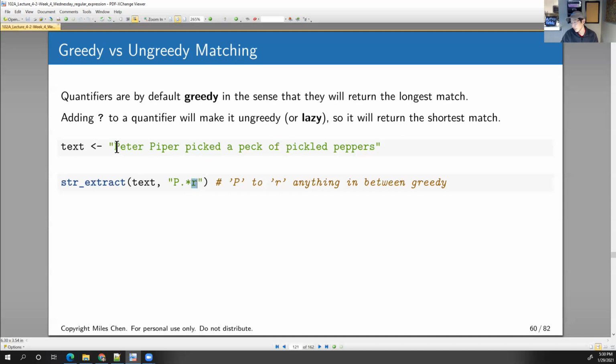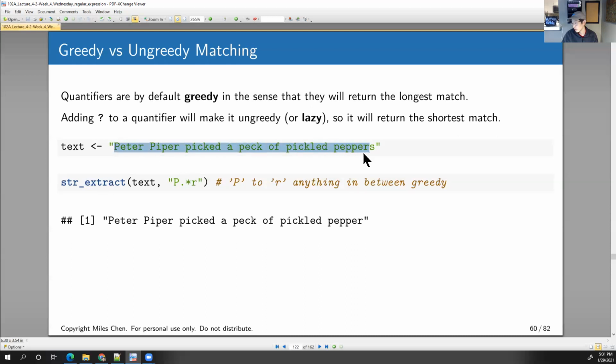So where is it going to end? It's going to start with the capital P. Well, we got Peter Piper picked a peck of pickled peppers, and it's going to find this last R, and it's going to end here. And so it pulled out everything. So extract will tell you what text matches this. And the text that matches this is this. The star is 0 or more. The dot is any character, including spaces, punctuation, and digits, letters, all of that. And the star says 0 or more. So here we want as much as we can. Okay, so we get this.